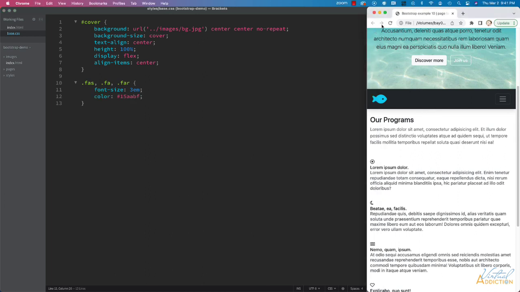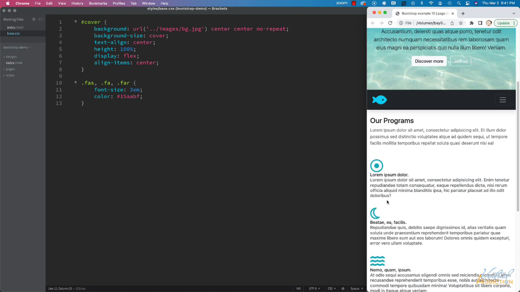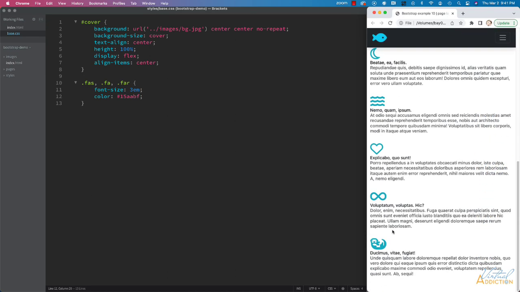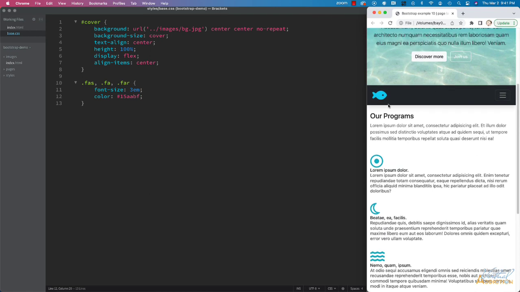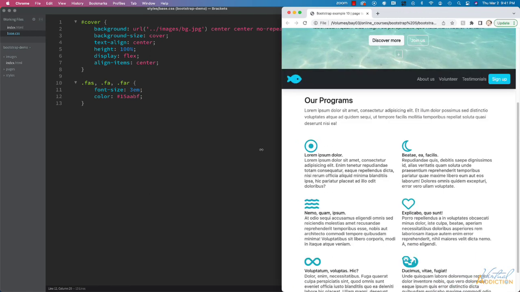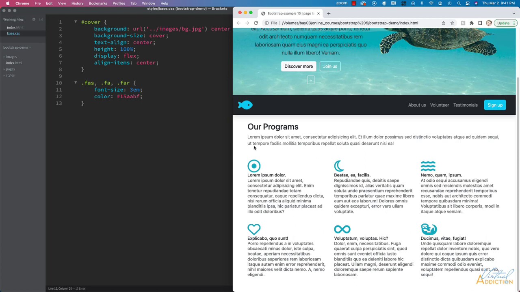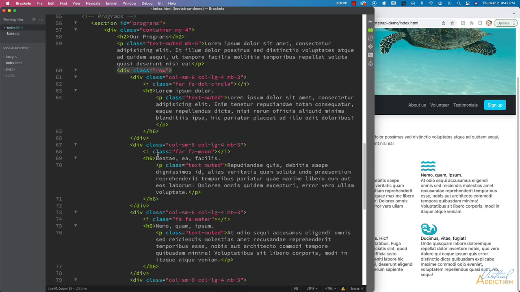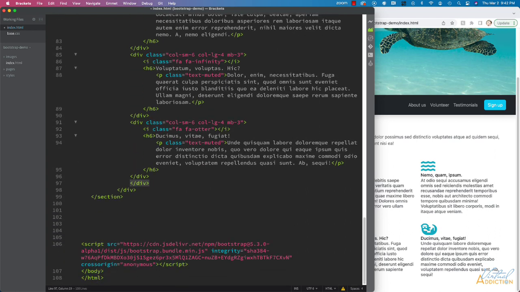If we save now and we refresh, you can see how my icons are much larger, and the color is indicative of our color scheme that we're using on our page. So I think this looks pretty good. This section is now complete. Next, we'll move on, and we're going to add a carousel section to our web page.